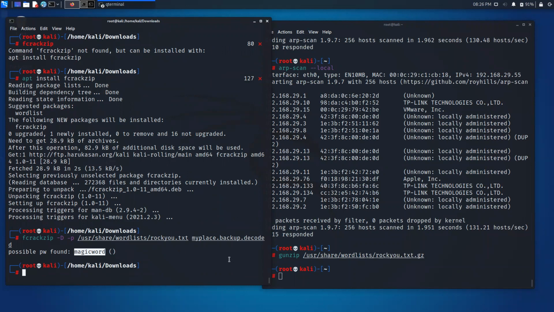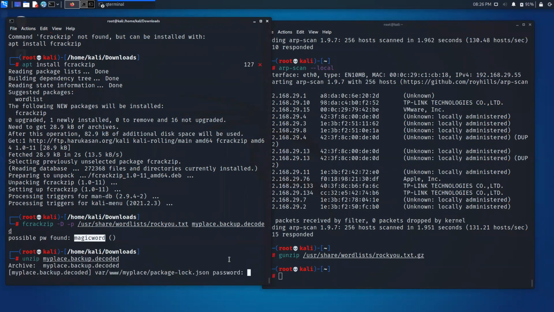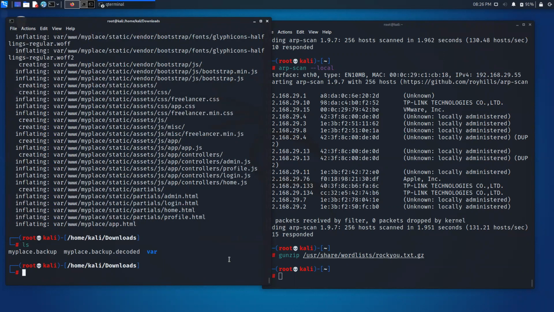So this is the password. Again, we will unzip, and the password is magic word. And now we have our unzipped file. All right. So what I'm going to do is, we have reached exactly half of the CTF, and the rest of the part is something that I need you to understand very nicely.